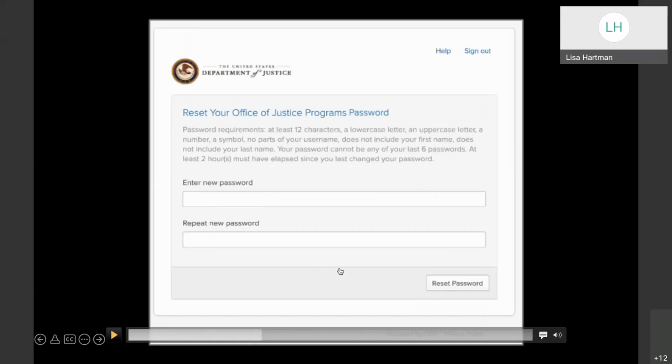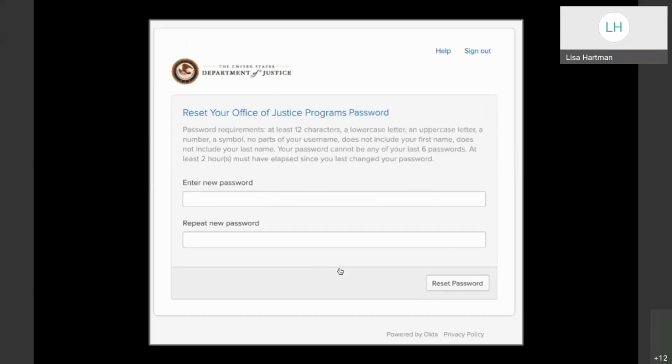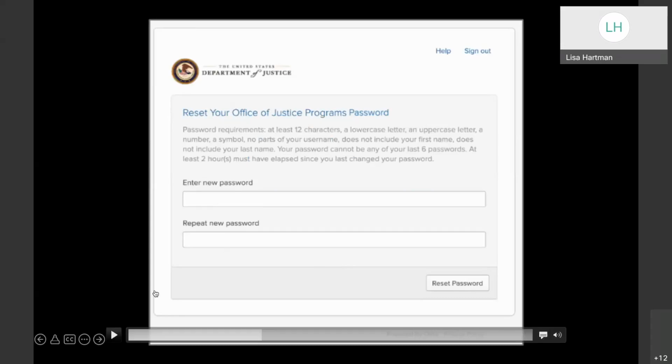So unlike our previous systems, JustGrants requires that you have your own username and your own password. And the strong recommendation is not to share these. There's no limit to the number of people that can have accounts in JustGrants. There's no reason to share accounts. So you enter your new password and repeat it. And when you select that Reset Password button, then your account is created.